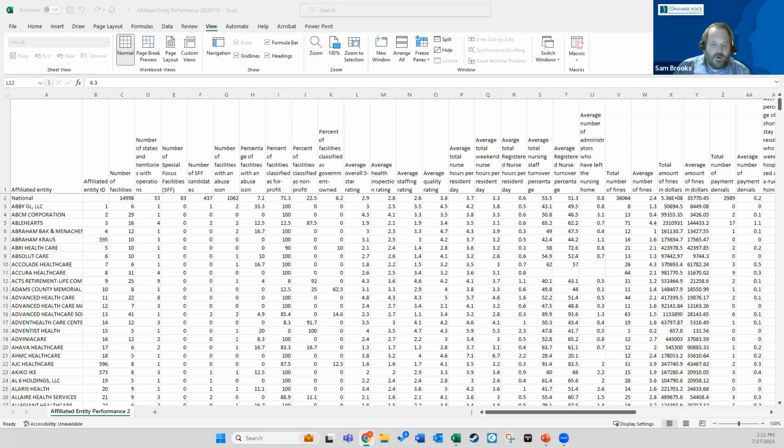This particular home is owned by Pruitt Health. And this is the new information here, and this is what's important. You are getting this affiliate number. So all nursing homes owned or with common ownership or control by Pruitt Health now have this 434 affiliate entity ID.